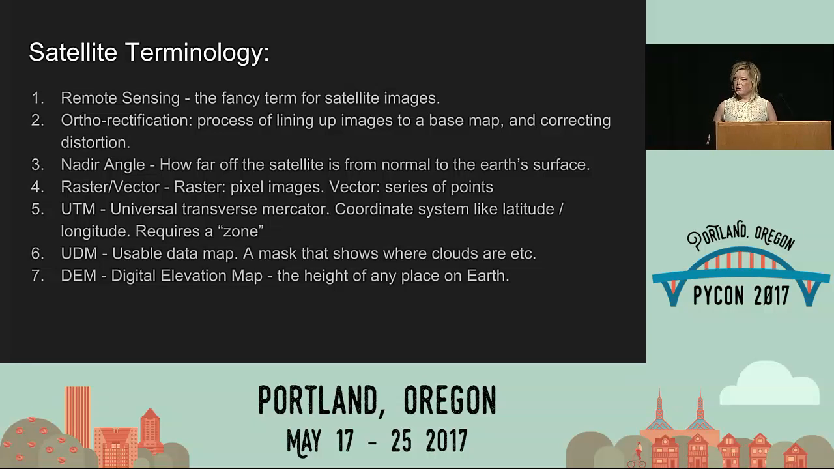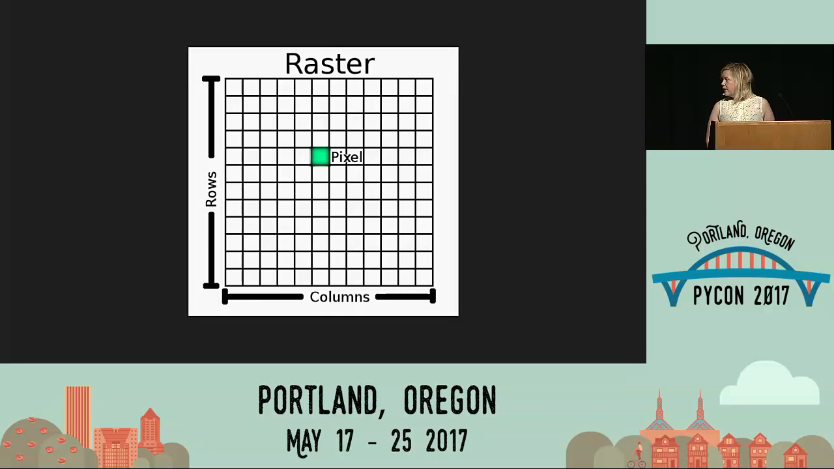It's just a coordinate system like lat-long. It's a little bit easier. UDM, which is Usable Data Map, is basically a mask that shows you where clouds are and stuff like that. And then DEM, which is a Digital Elevation Map. That just means if you have lat-long and you want altitude, the DEM will give you the altitude. And just to reiterate, raster means pixels.